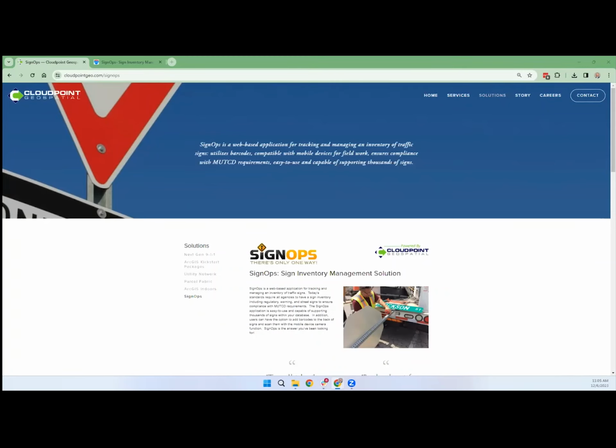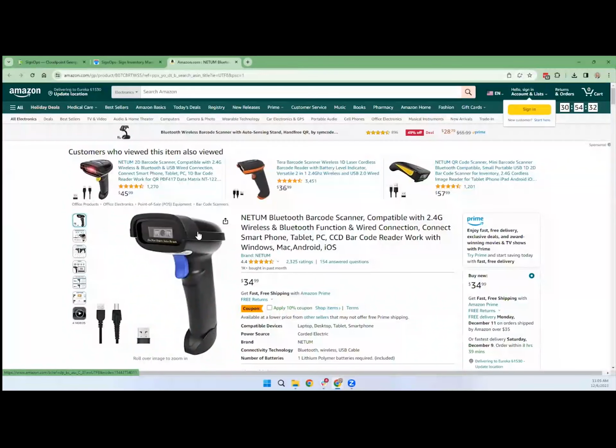Because we're an Esri business partner, that's obviously important to us and to our customers. As I show you this today, I'm going to be using a Bluetooth scanner as equipment. We just looked it up on Amazon, a $35 Bluetooth scanner that I'll be using as I walk through and show you the examples.